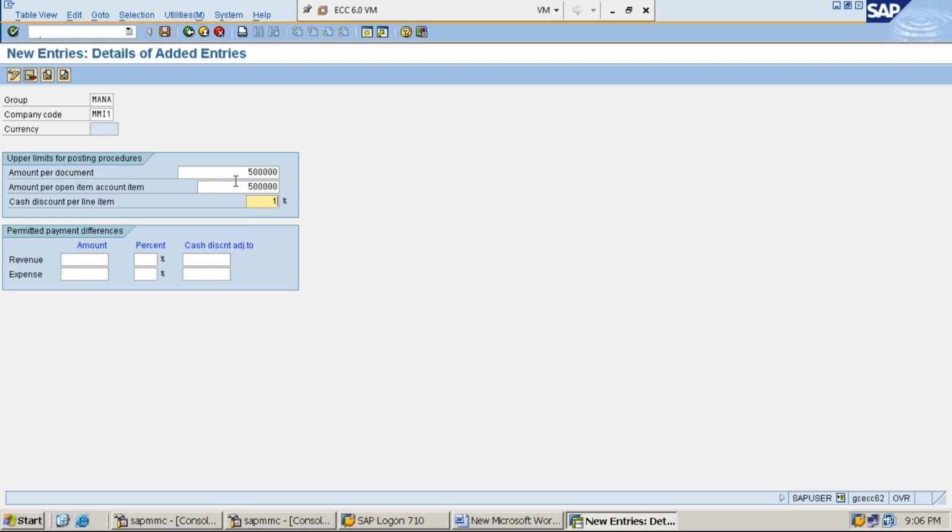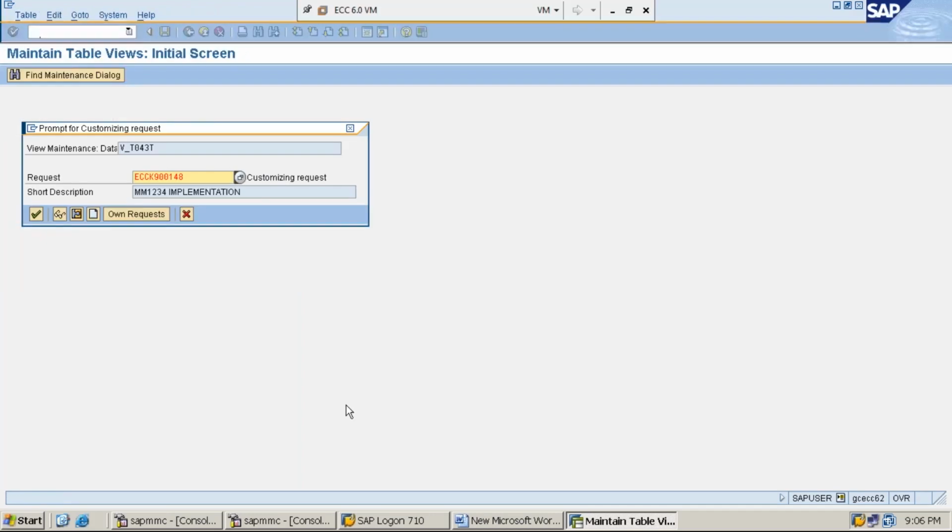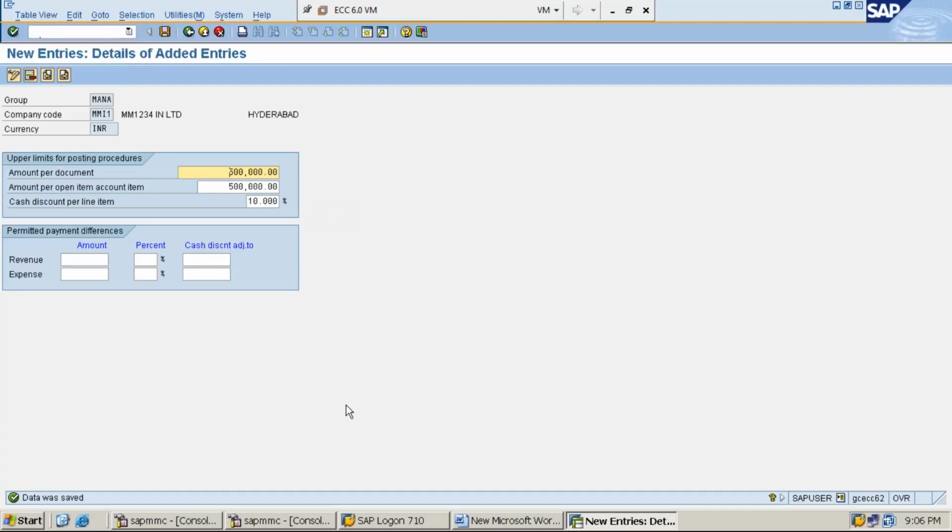Let's give discount 10%, being he is a higher level manager. He is authorized to give 10% discount to the payment holders. Click on save. Press enter and get the message data was saved.